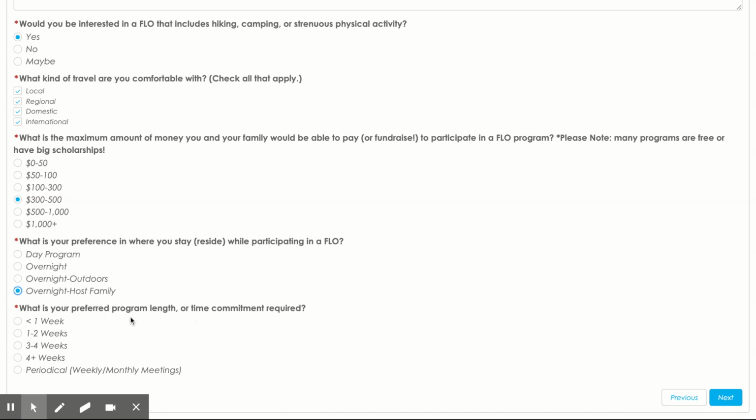So what is your preferred program length or time commitment required? I'm pretty open in the summer, so I would say anywhere from 3 to 4 weeks, I'm totally fine with.